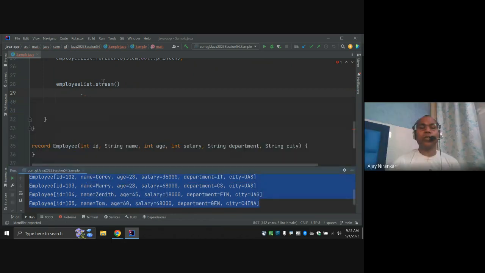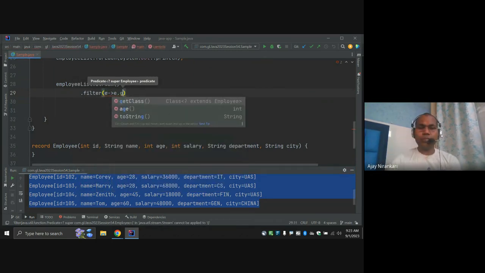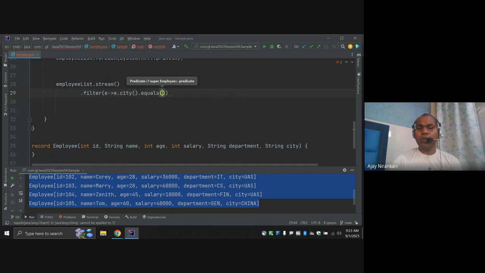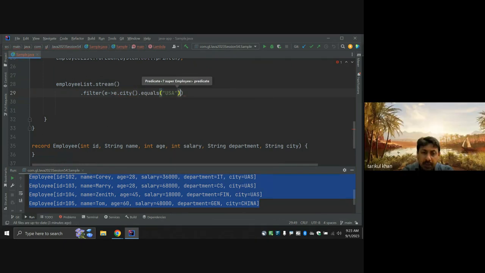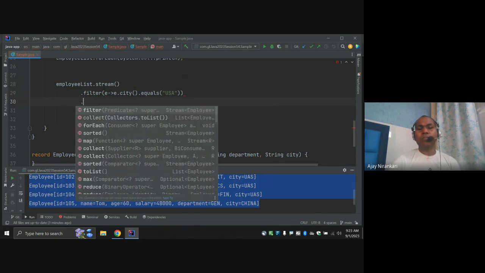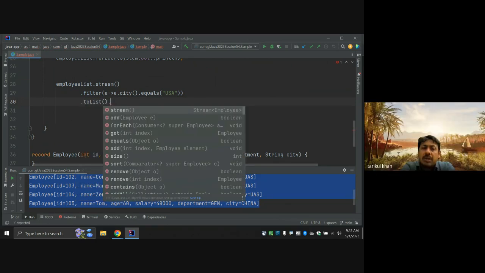So here I am going to filter whatever the employee's city is: employee dot city, and city equals USA. And after that, there might be one employee, two employees, 10 employees, I don't know. So I am going to just say, give me the list, the list of employees.